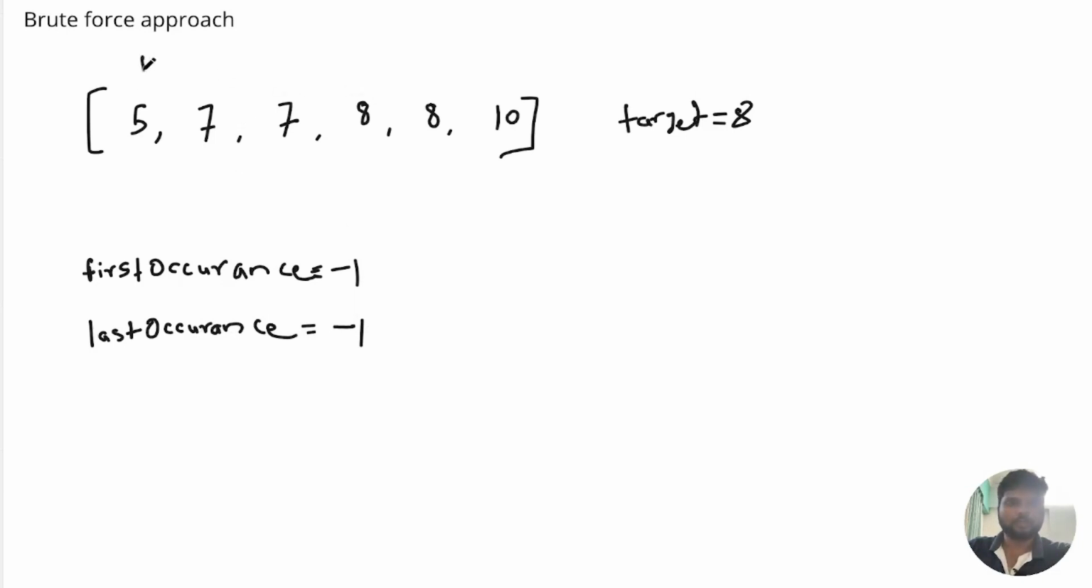So we will start with 5. We will check this 5 with the target. Is it matching? No, right? In this case, move to the next element. Now check this 7 with 8. Is it matching? No, move to the next element. Check this 7, not matching with the target, move to the next element. Now this 8 is matching with the target.